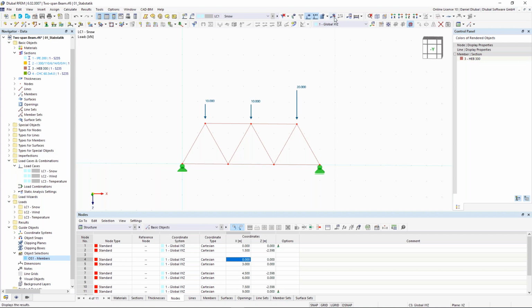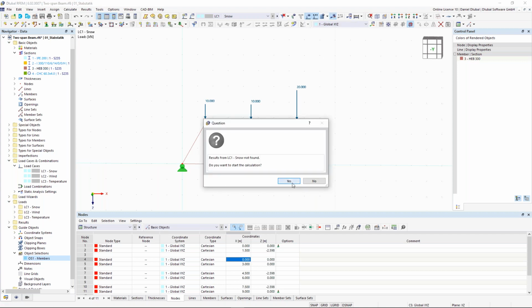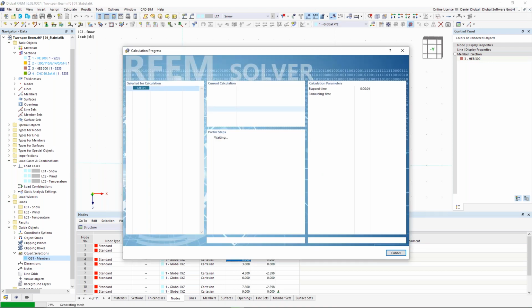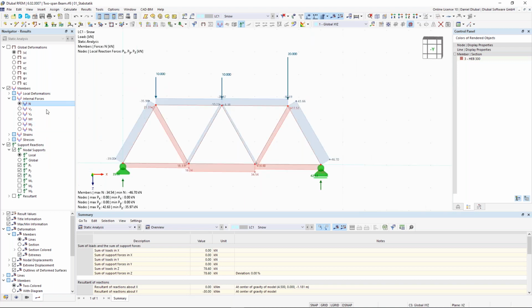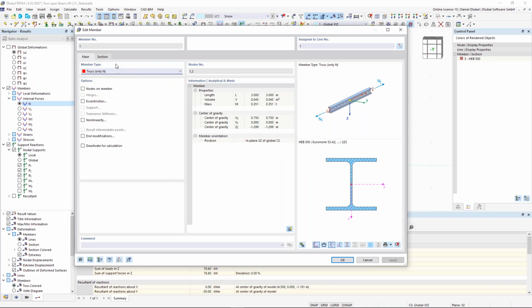So again, show me the results. I say yes. And the special thing about the trusses, and also about the member type truss, only normal forces, is that only the stiffness in the length direction is activated. So let's take a closer look at the results. And you see no moments, only normal forces. And when you see here member type truss only N, then you see, okay, only normal forces are carried. And only the stiffness in the length direction is considered.